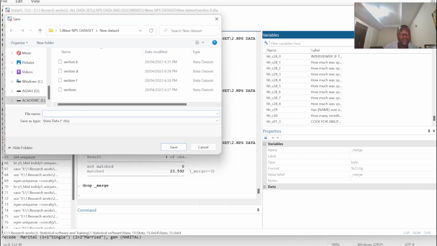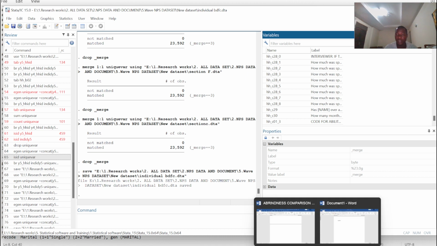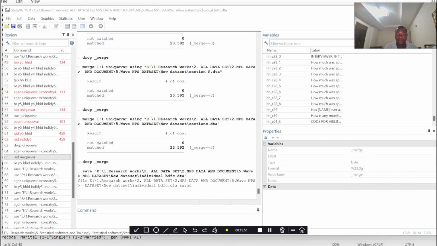I can save this new dataset. I can call it individual, sections B, D, F, and C. This is at the individual level. So I have a dataset at the individual level. I think for today it's enough.